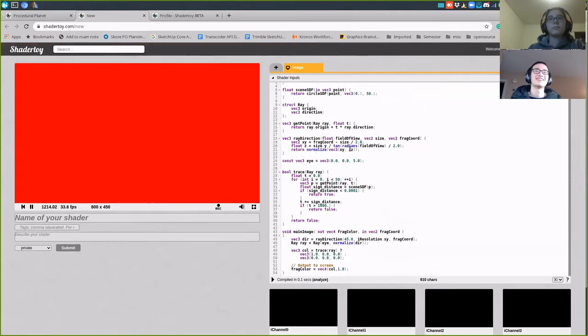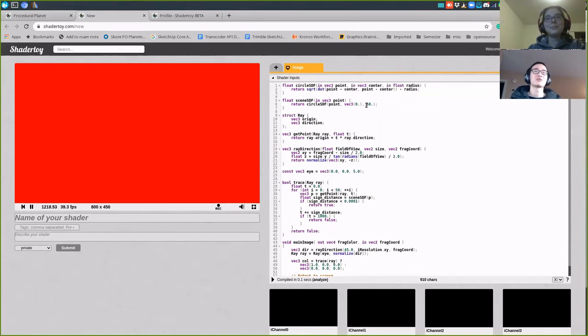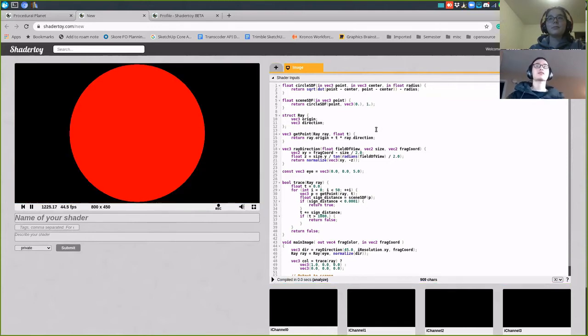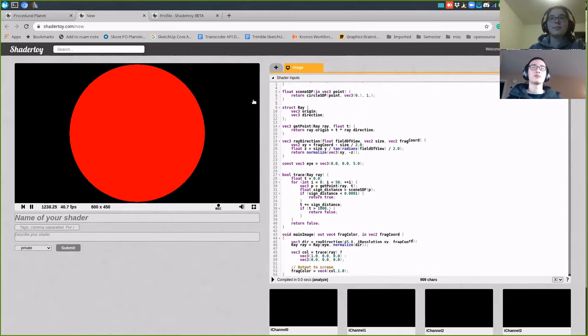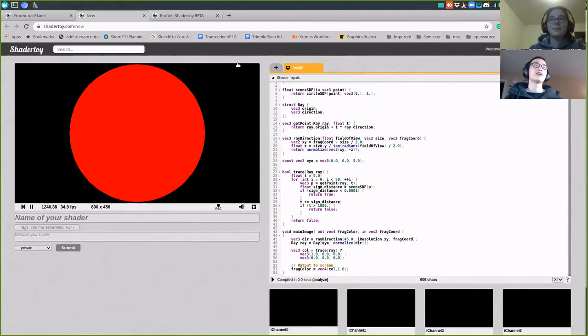Oh, is this sphere too large? Probably. Yeah. So we have a sphere. That's red. We can't even tell if this is a sphere or a circle because it's just red. But however, if we just add some dummy lighting, then it becomes clear it is a sphere.